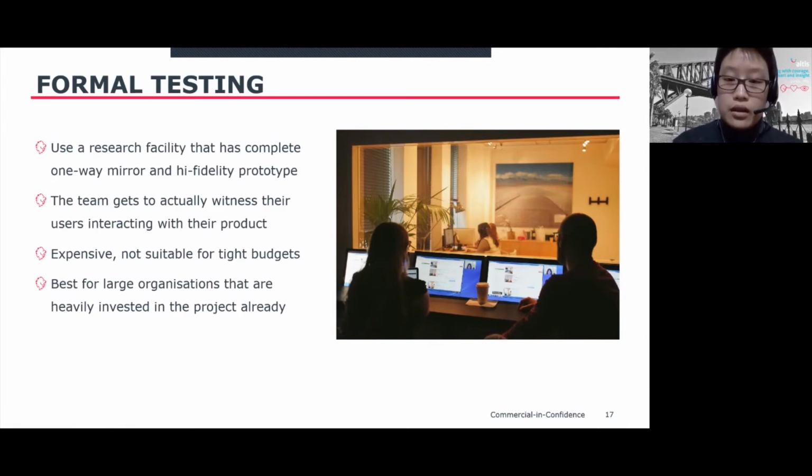And then you notice that the team, these two outside here, are observing. Since it's a one-way mirror, the facilitator and the user could not see anything happening outside. So it is like a virtual environment where the team can actually witness their user interacting with their product.